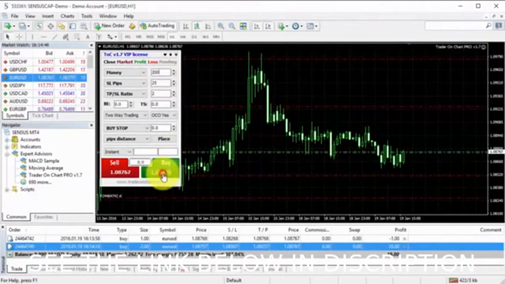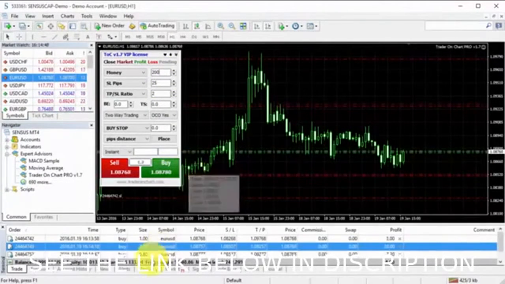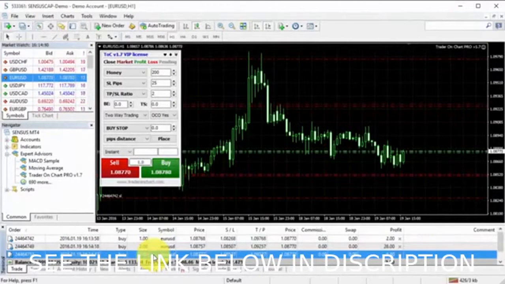And I click buy again. And this time, the application calculates that it should be a 0.8 position size to lose $200 if the trade hits the stop loss of 25 pips. So, isn't this awesome? Okay, now let's go further.